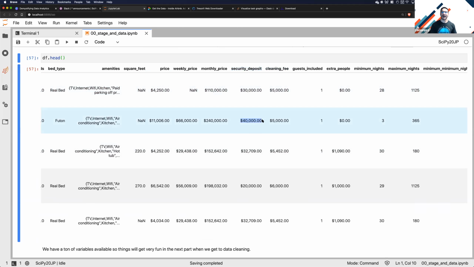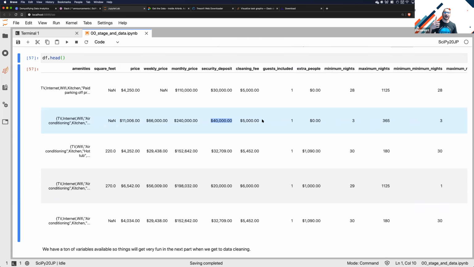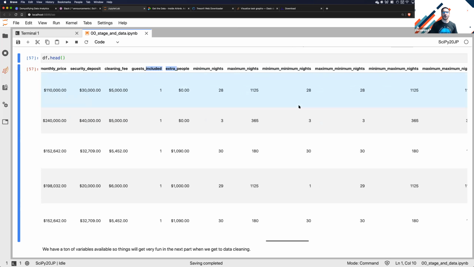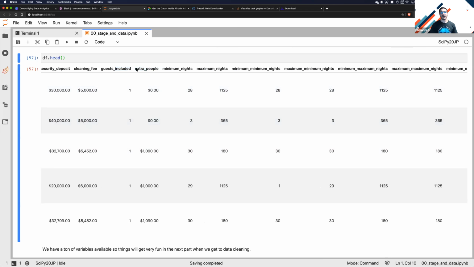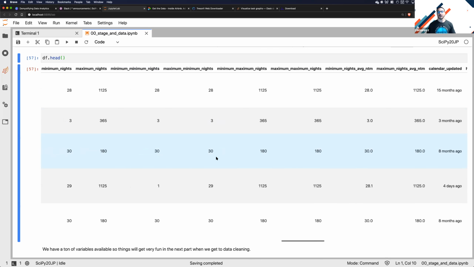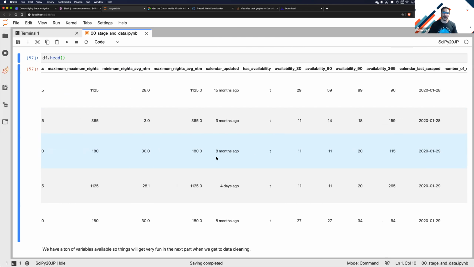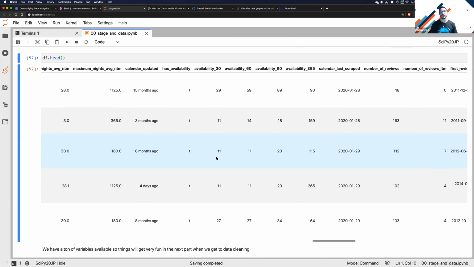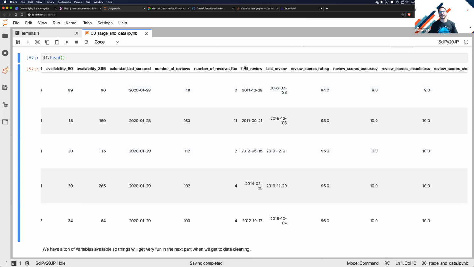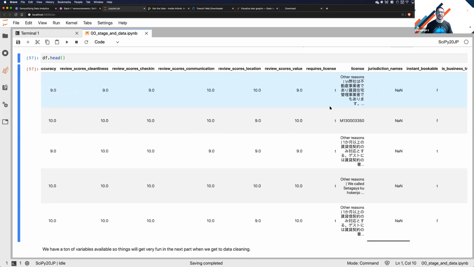Of course, this seems like a very high value, especially for us to see Australian dollars, but this is because this is actually in Japanese yen. We also have a cleaning fee, guests included. If you have extra people, how much will the host charge you for an extra person? That is actually up to the host to charge you more for an extra person or not. We have the time from the first review to the last review, and then their ratings, which is very, very cool.